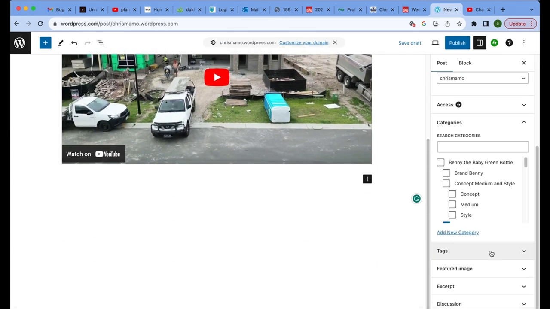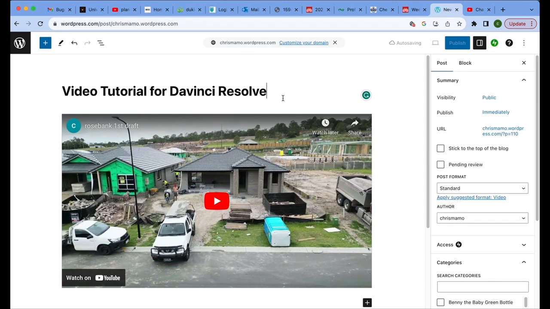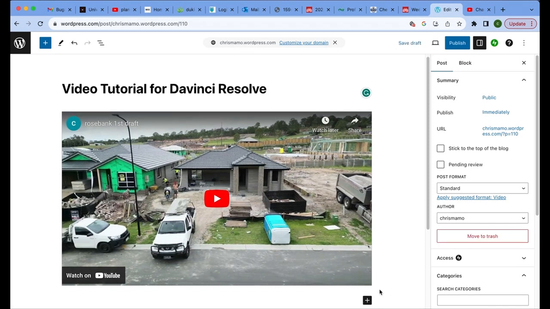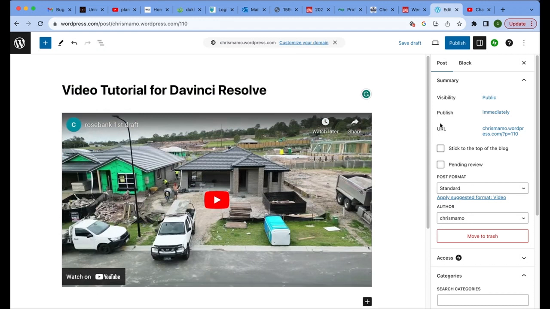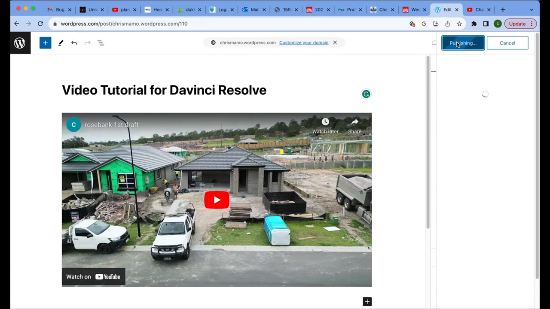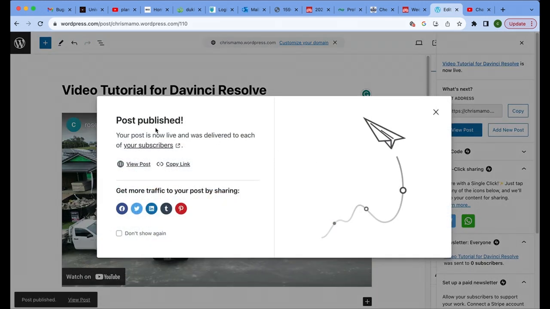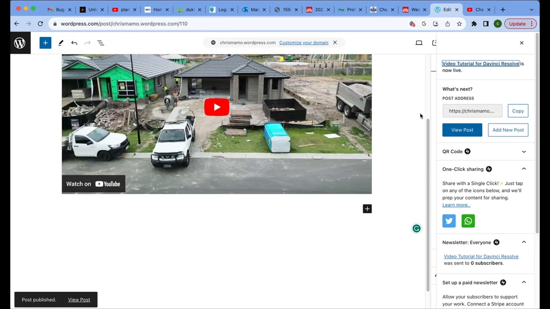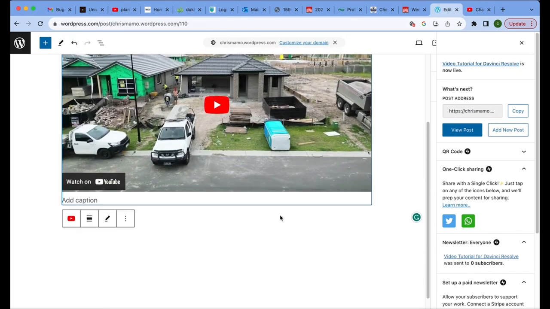Let's publish it. Publish. You can always come back and write a description for it. Okay. So let's do that. Okay. And it's done. So you can play it, and so we can add a caption. We can do whatever we want with it now.